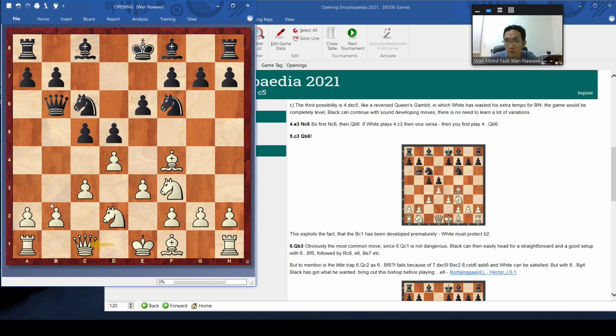Okay, so in this position, the queen can go to c1, but you can see that by moving to c1, it seems like white is just reacting to what black did, and people say it's not so good for white. It's like white is less active here, even though white is the one who moved the pawn first. So that's why here black can easily get a straightforward and good setup.